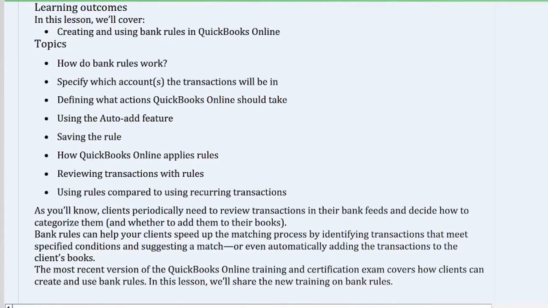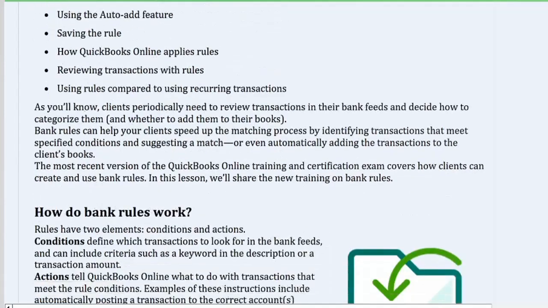As you'll know, clients periodically need to review transactions in their bank feeds and decide how to categorize them, and whether to add them to their books. Bank rules can help your clients speed up the matching process by identifying transactions that meet specified conditions and suggesting a match, or even automatically adding the transactions to the client's books. The most recent version of the QuickBooks Online Training and Certification exam covers how clients can create and use bank rules. In this lesson, we'll share the new training on bank rules.